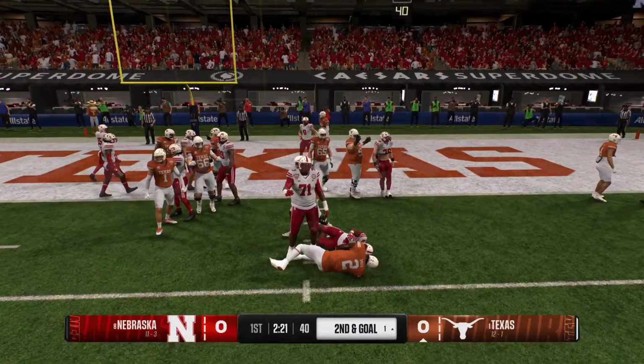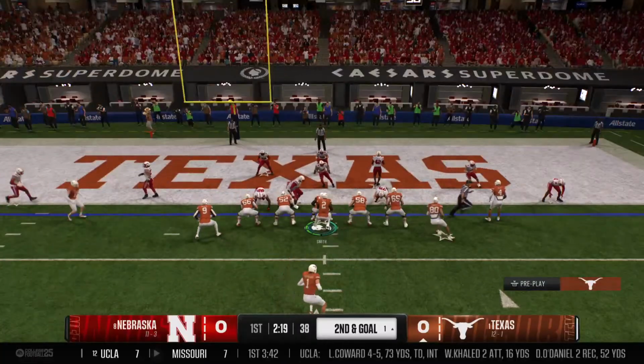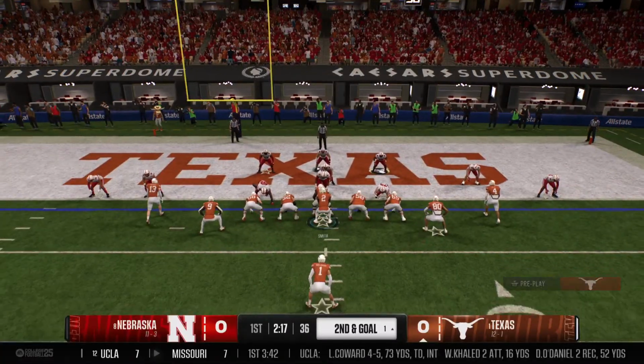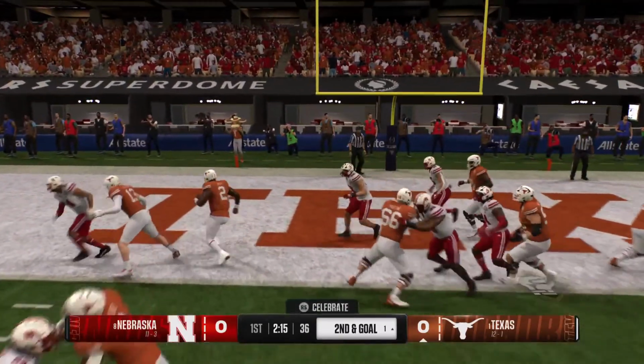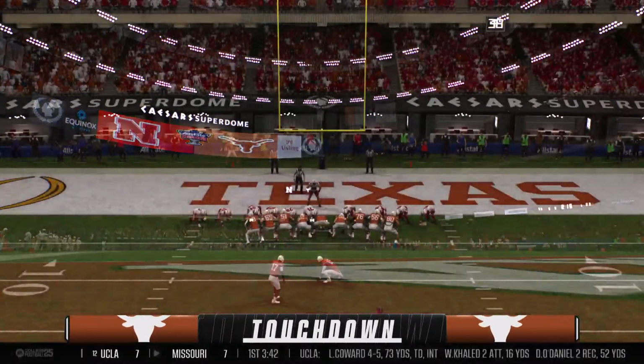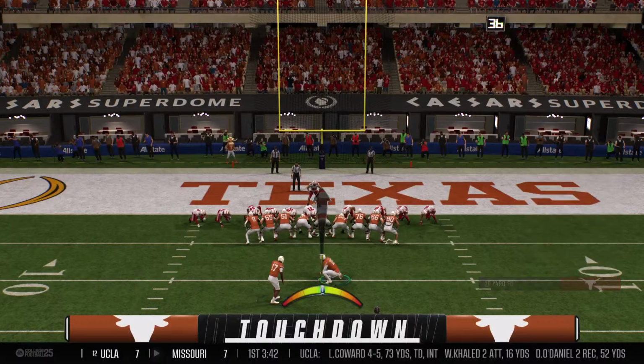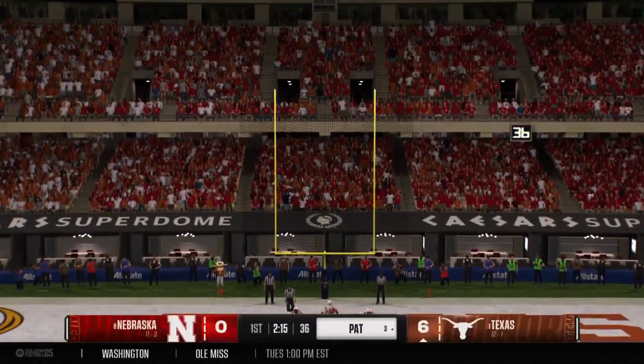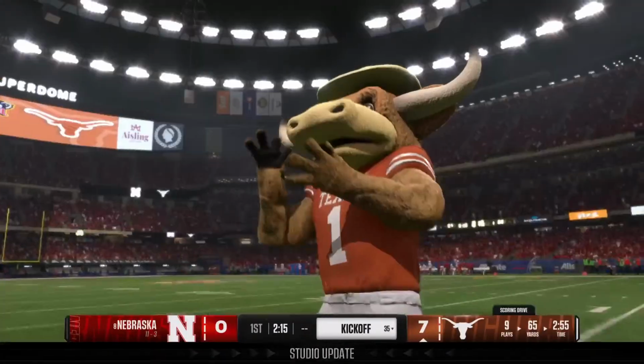Nowhere to run up the middle. Offense facing second and goal. And it looks like the quarterback's going to run it. And he'll make it in for the score. Touchdown, Texas. But they'll try to add to the lead now with the PAT. And it's 7-0 after the PAT.